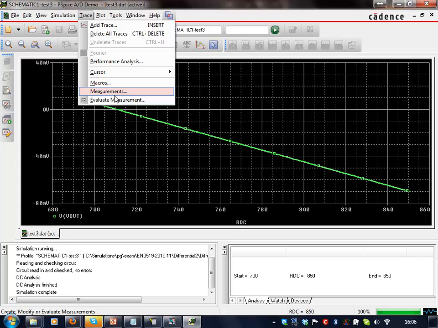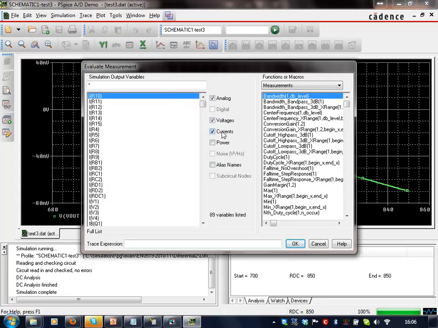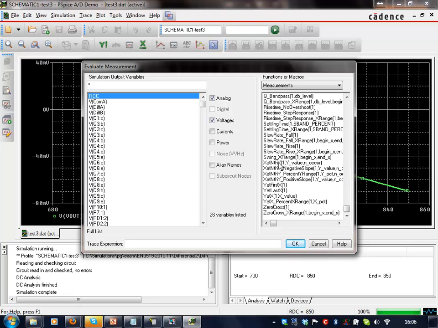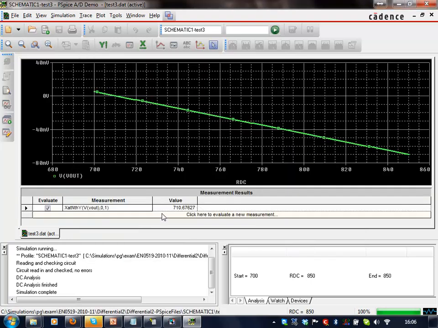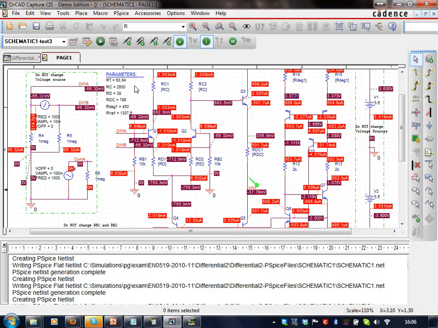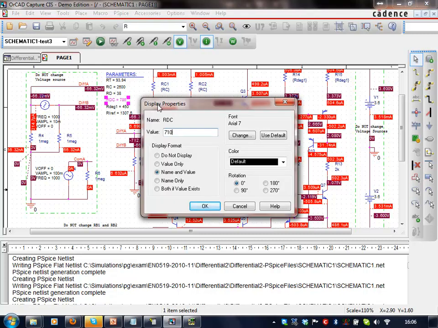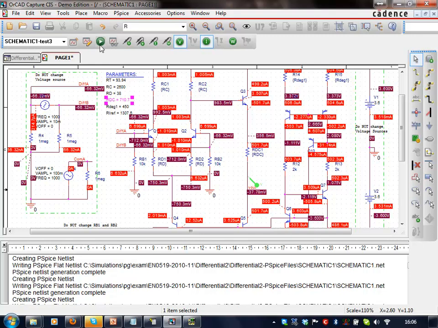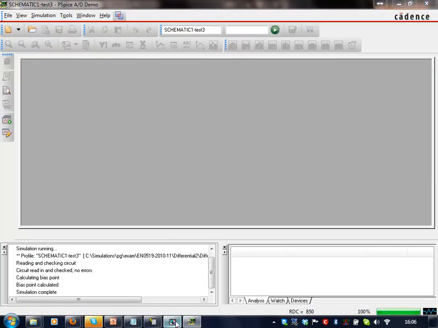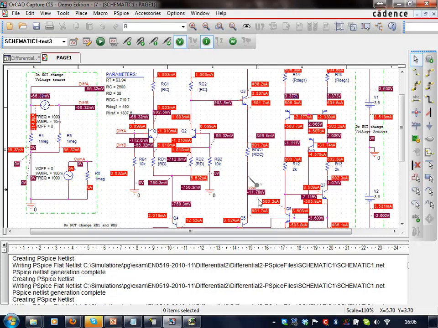We'll use our trace evaluate measurements and we will find the voltage X at width N. We want V out. We want it to be 0 and we want the first occurrence of that. 710.67, so that's 710.7. Change the simulation back to bias, click apply, click OK, off we go. Back to the circuit, minus 11 microvolts, bingo.